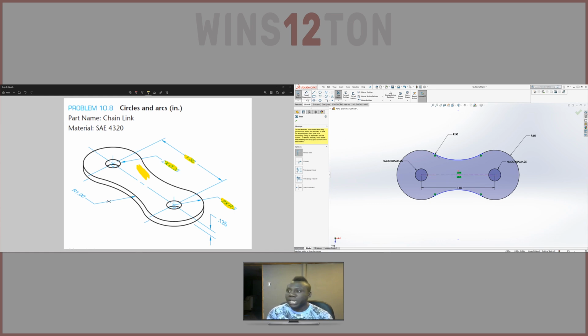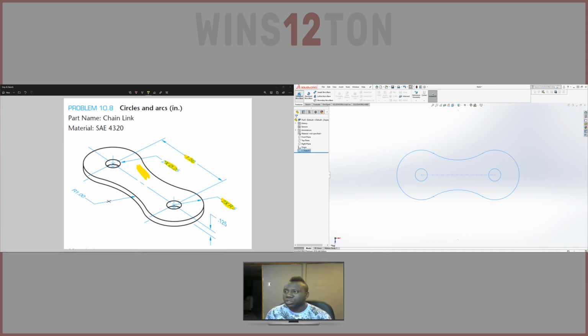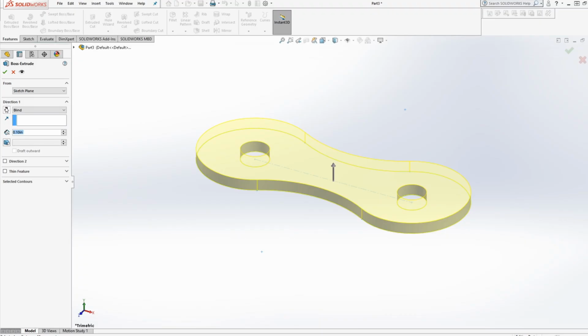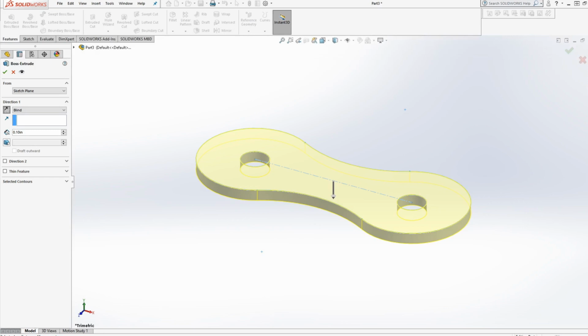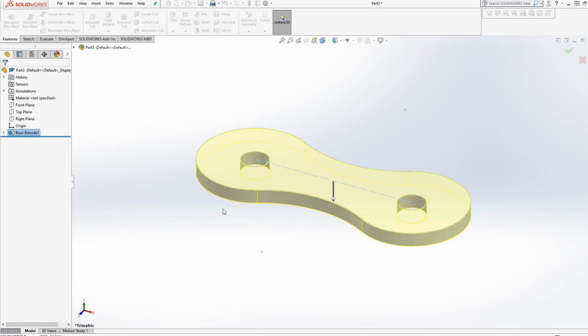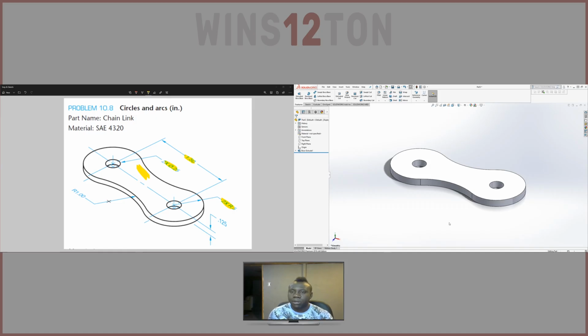Now we're going to extrude it. Hit exit, feature, extrude. Let's flip this over. And the depth of this part is, we're going to go right here, 1.25, enter, hit OK. And that's your chain link part.